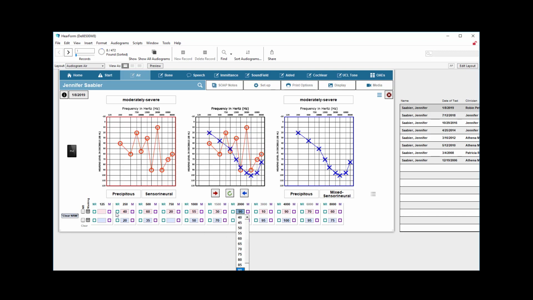Now you can determine whether or not something is no response, or whether it's masking, and it will change those symbols. Our system still does not connect the lines if they're masking or no responses. We're still working on that, but we understand that that's a request, and we look forward to doing that in the future. But for now, those lines do not connect, and they'll only connect if they're air and bone and that sort of thing. So please keep that in mind.